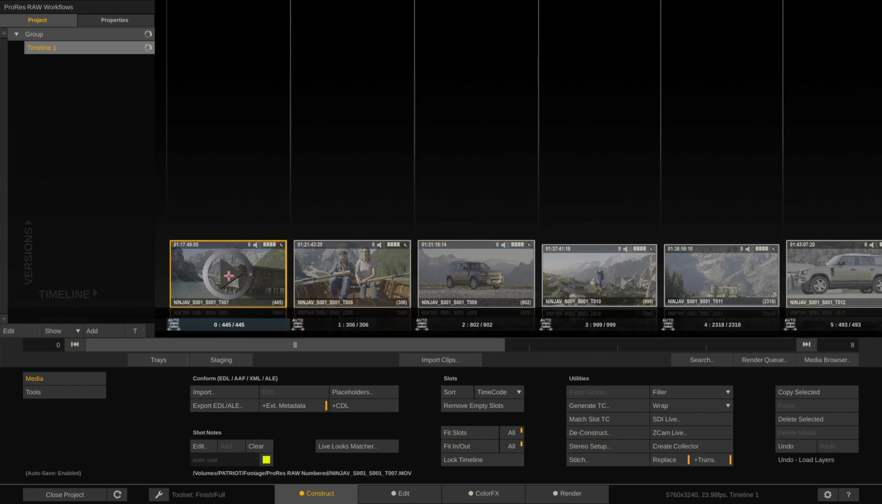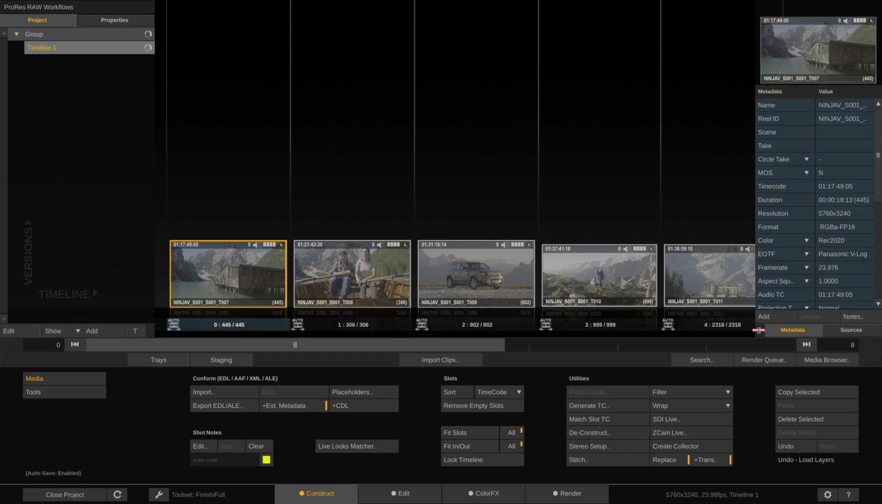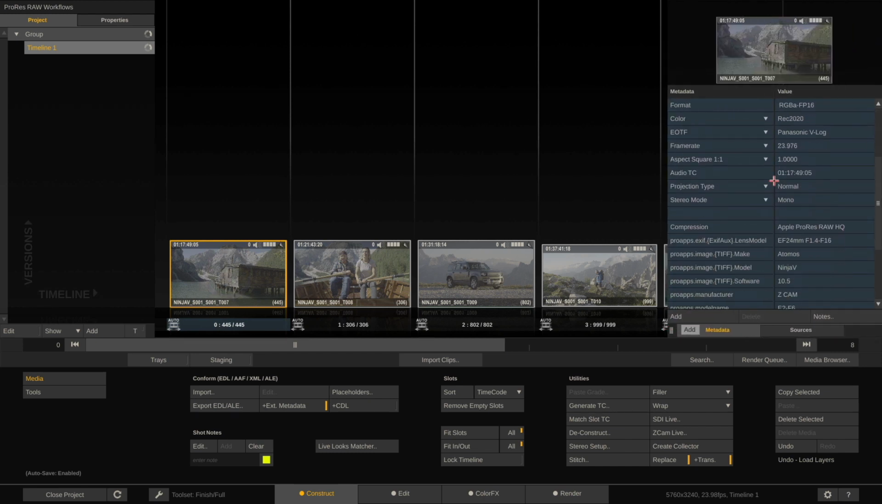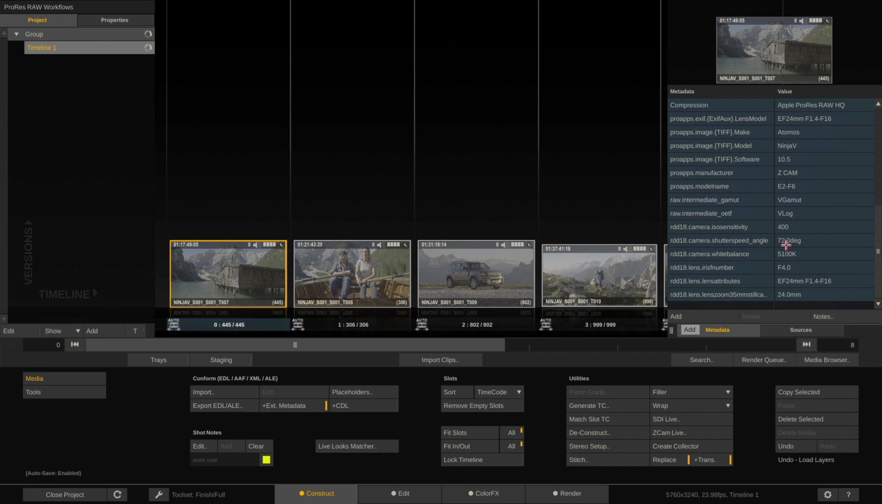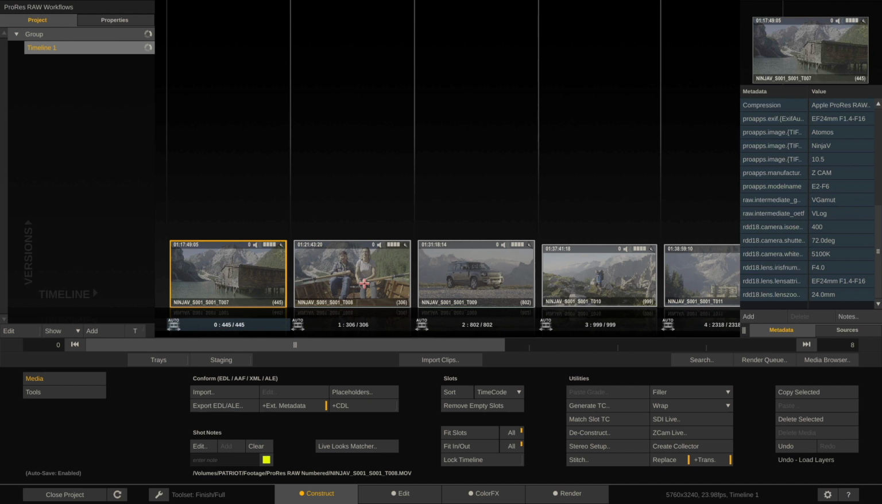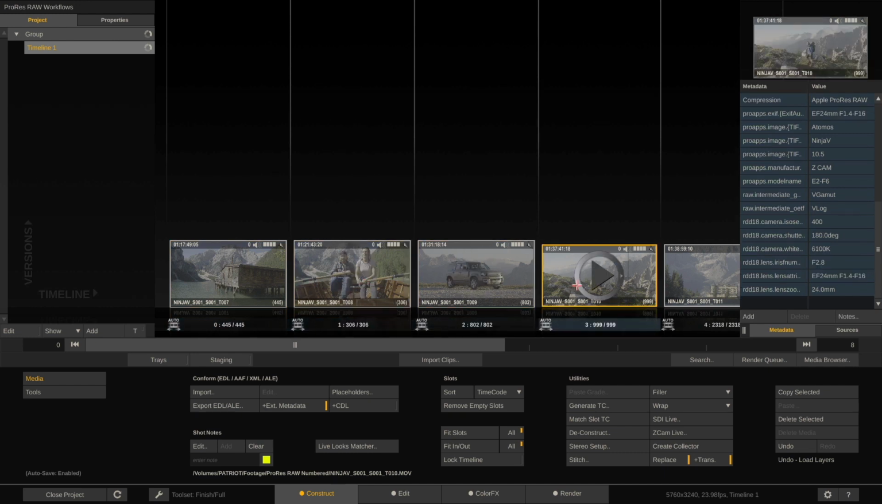Now we can select a clip and swipe to the right here, or hit this little handle that pops up the metadata stack, which we can use to read the metadata that ships with the source ProRes files. So we can see the lens that has been used, we can see the ISO, the white balance, and also the f-stop number and stuff like that for every clip selected. Pretty cool.